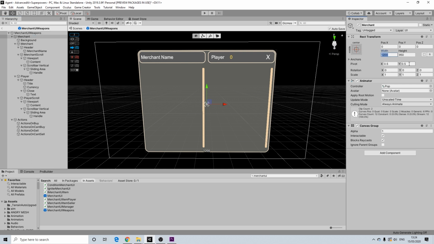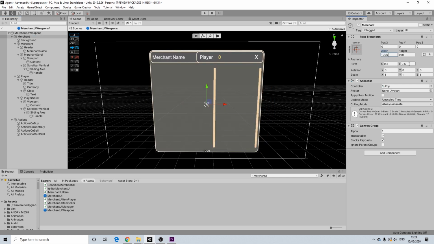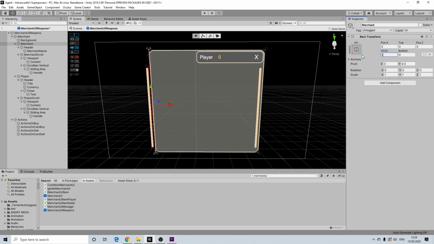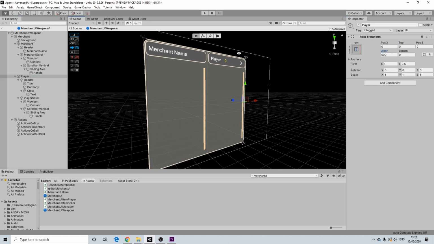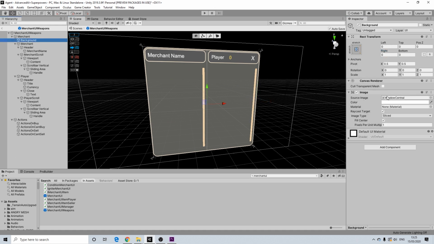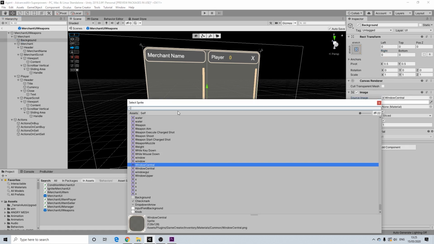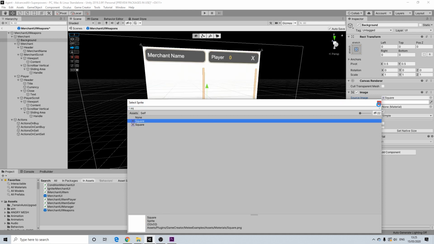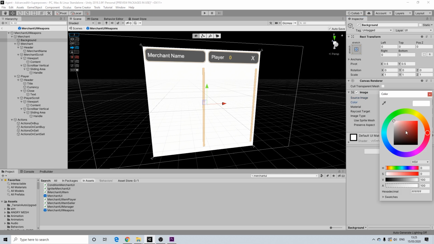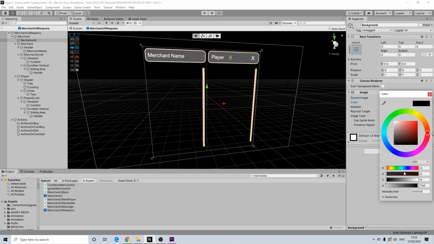Its default width is 1200. I'm going to make it 1000. This then will need to be 500. And the player side needs to be 500 as well. I'm going to use a simple square here. Make it black, semi-transparent, that's 70, 70 is fine.